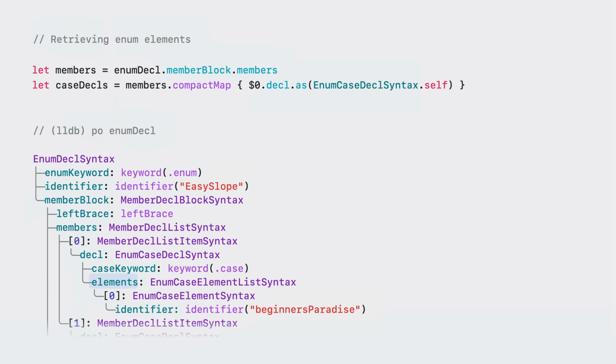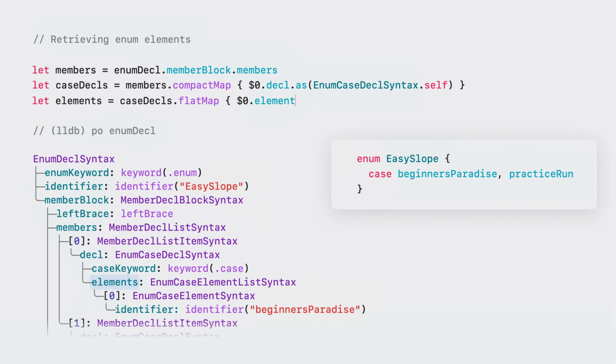Each case declaration can declare multiple elements. This is because instead of declaring each slope on a new line after a separate case keyword, I could have written them on the same line as case beginner's paradise, practice run. To retrieve all of them, we can use flatMap. And now that we have retrieved all the elements, we can start constructing the initializer that we actually want to add to EasySlope.